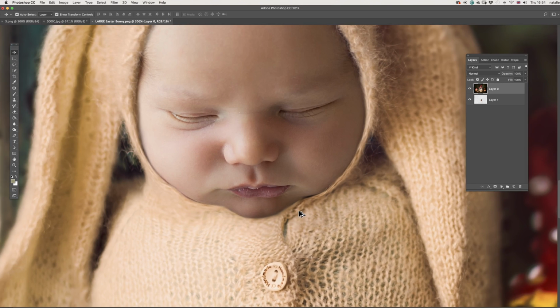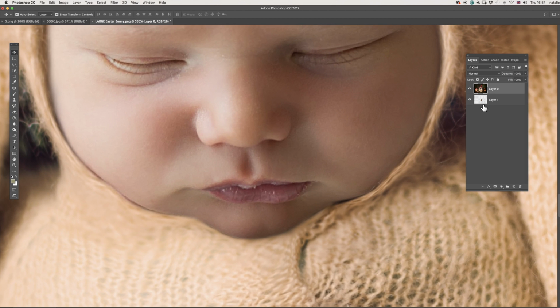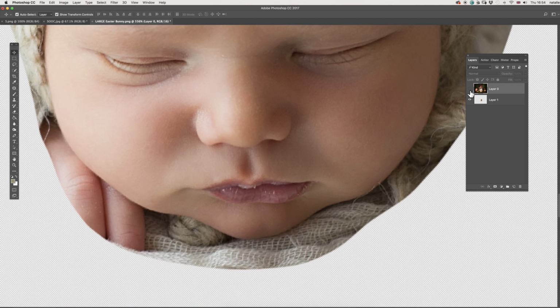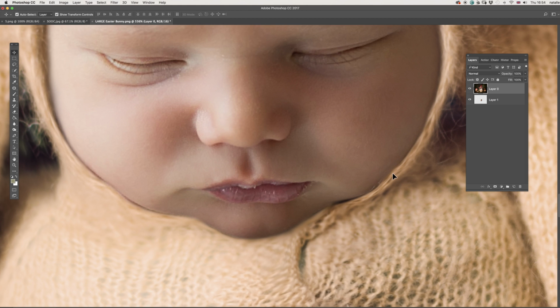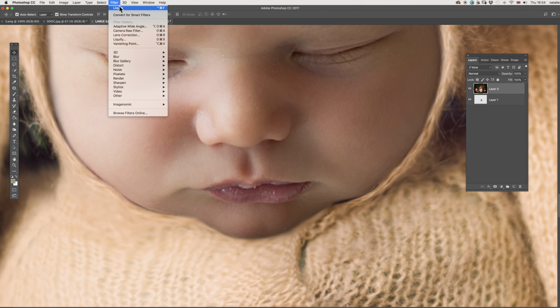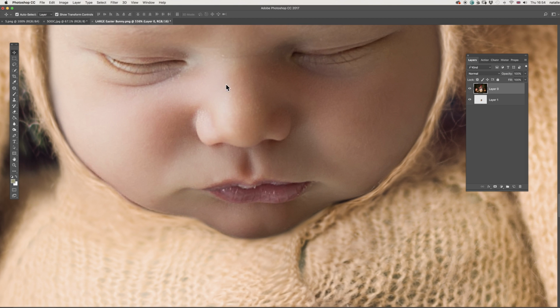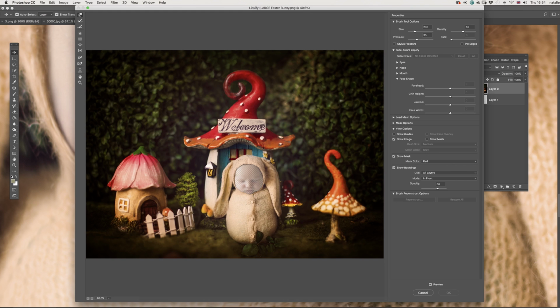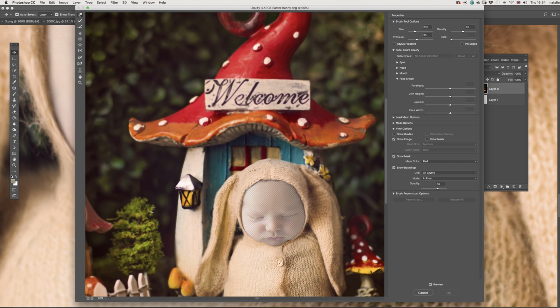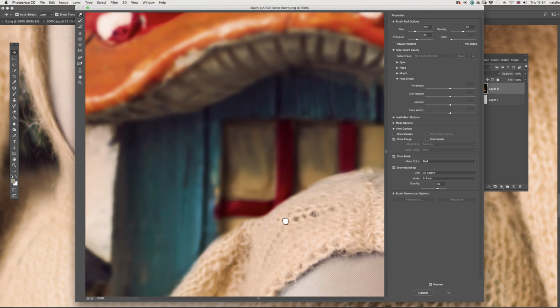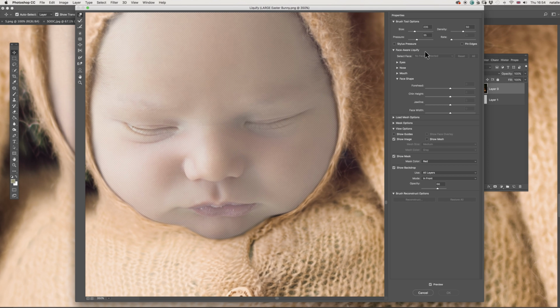Alright. Quick look and see where we are. So I could do a little bit better here, maybe there. Might just quickly do a little more. We do a little bit more. Just resizing the brush.